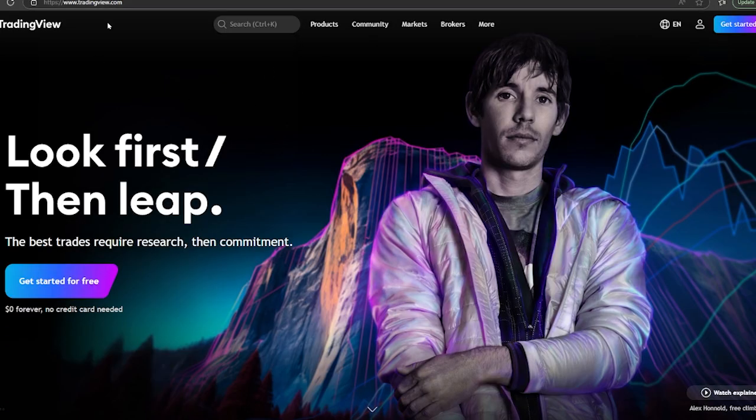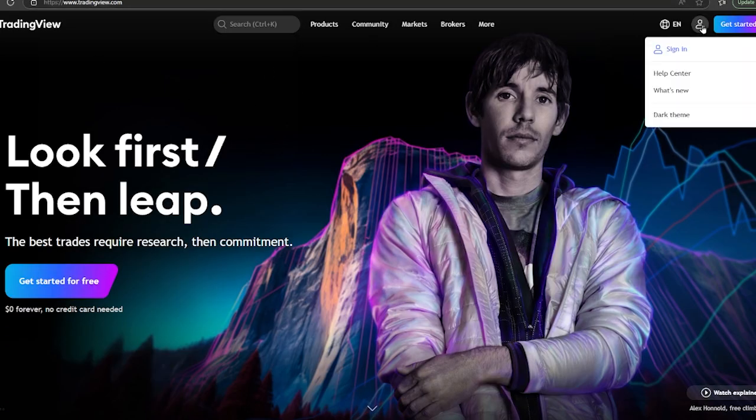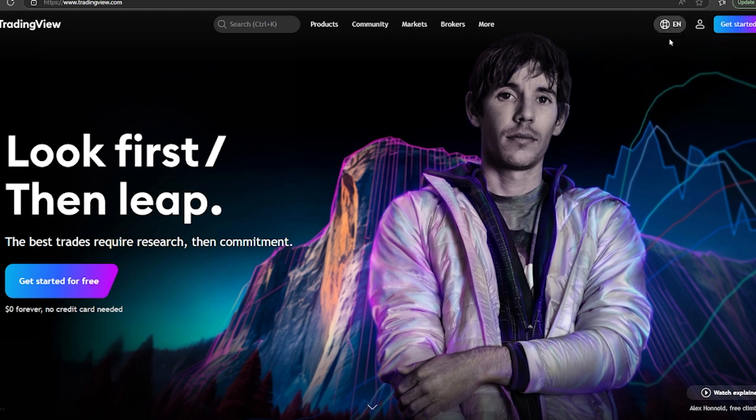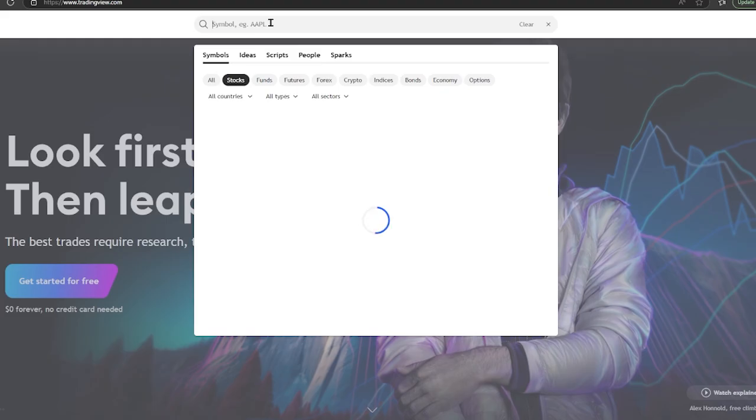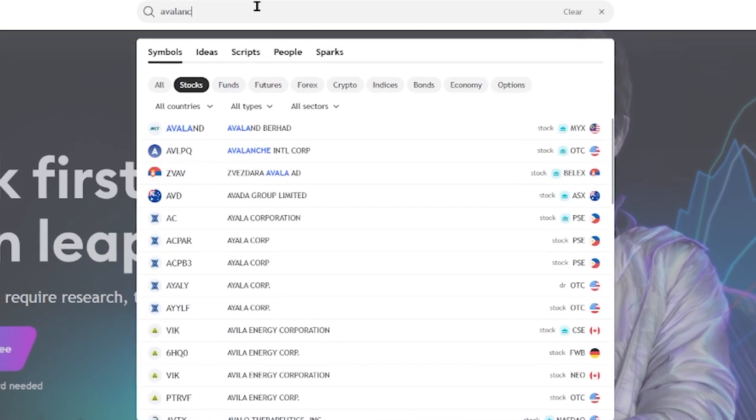Alright, so once you're on TradingView.com, you don't even have to be signed in to view any cryptocurrencies. This is the cool part. Go to the middle part of the screen where it says search or Control+K, click and type in Avalanche.